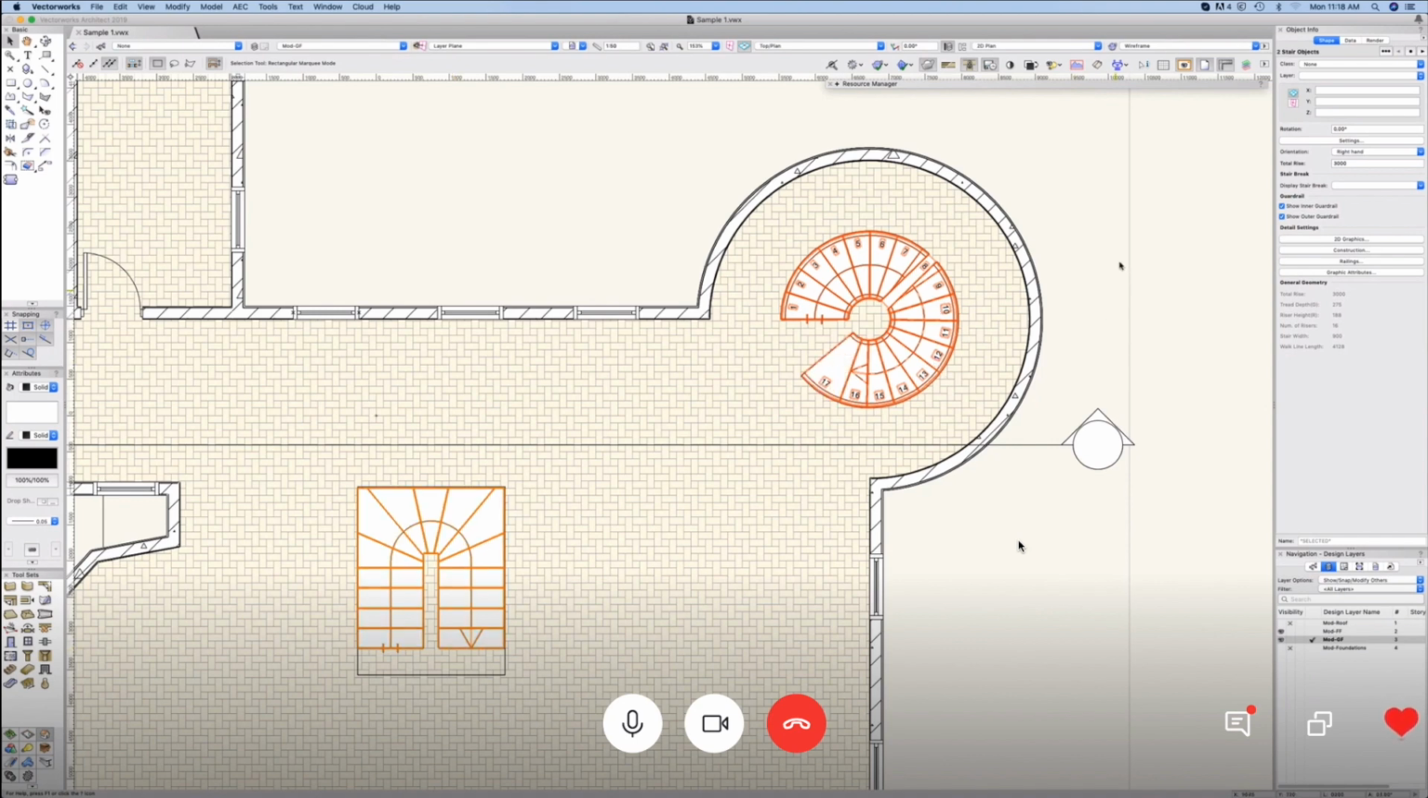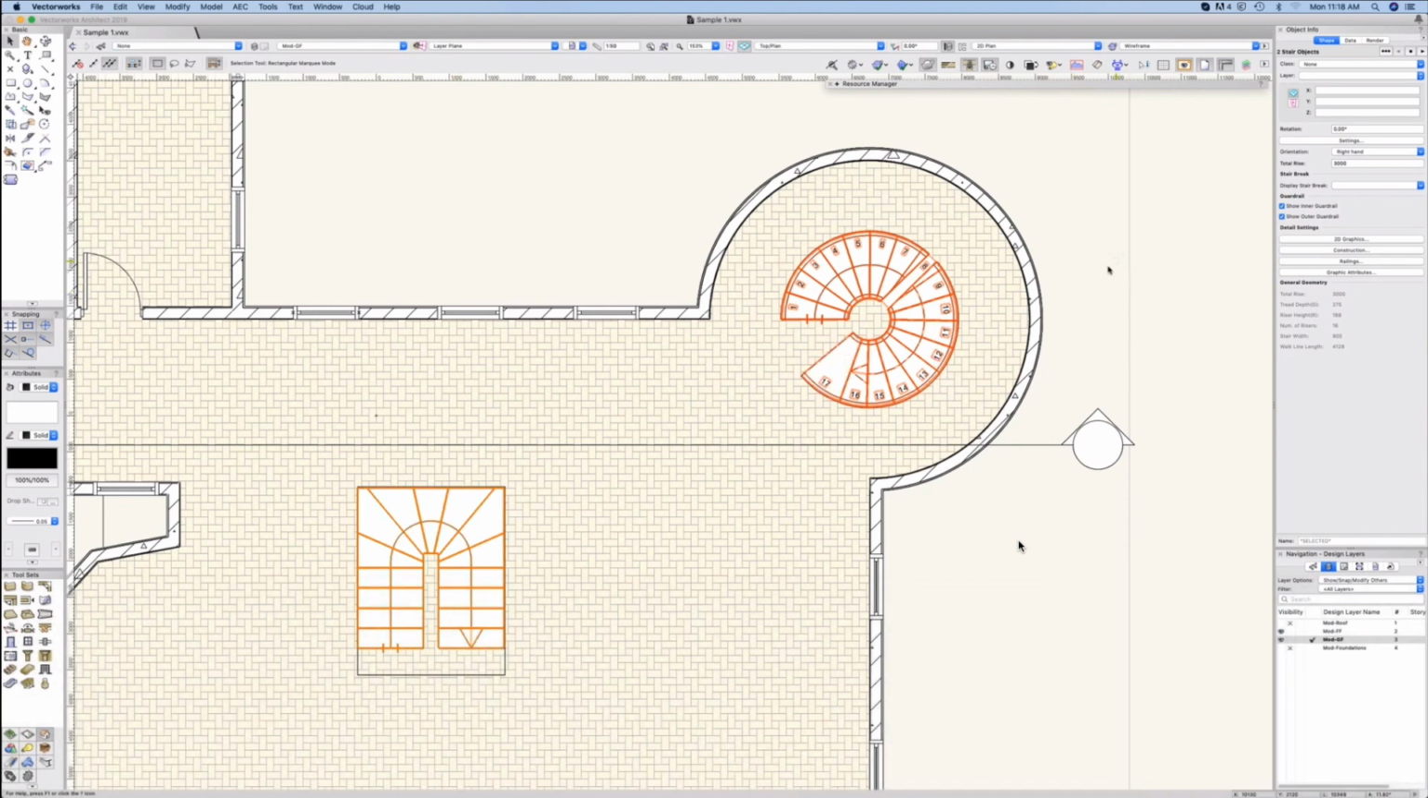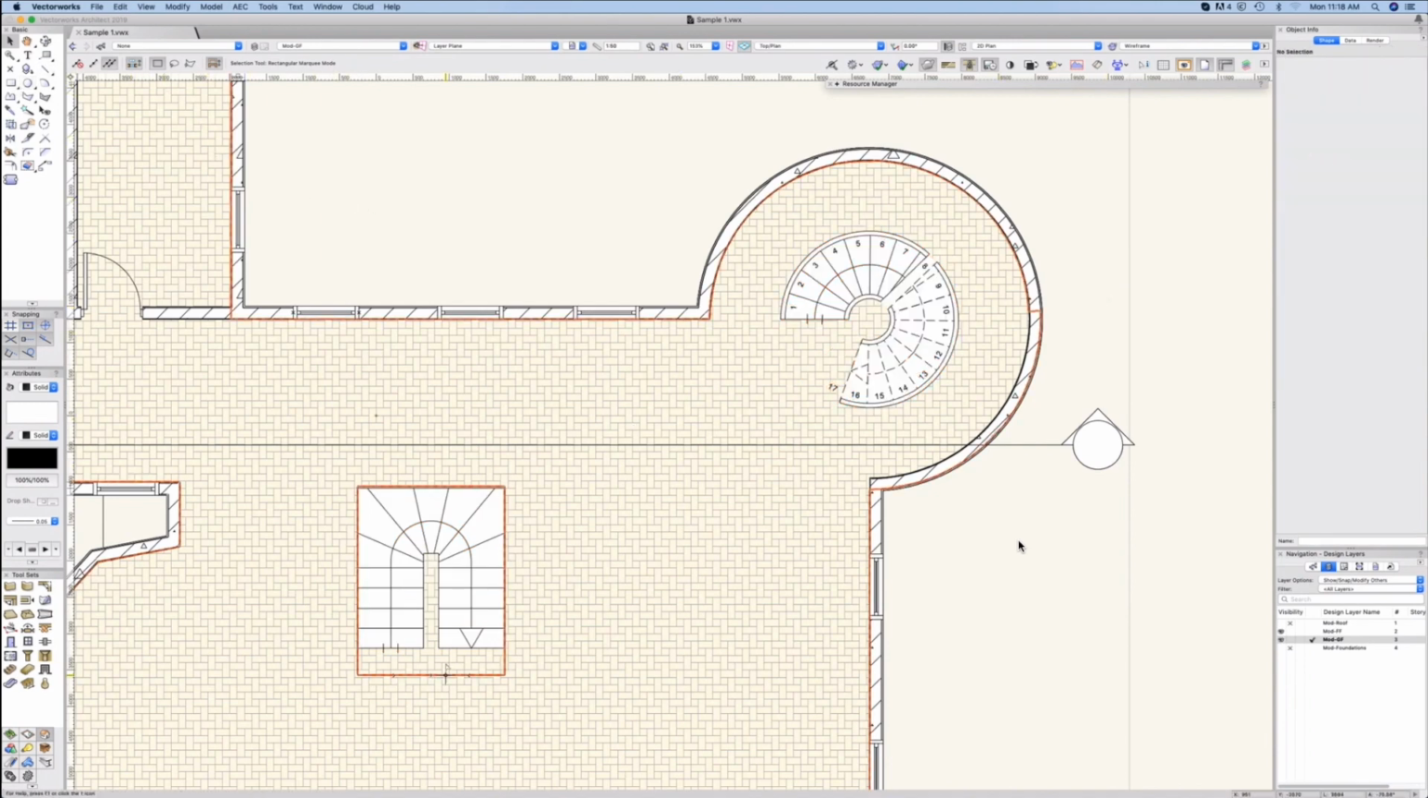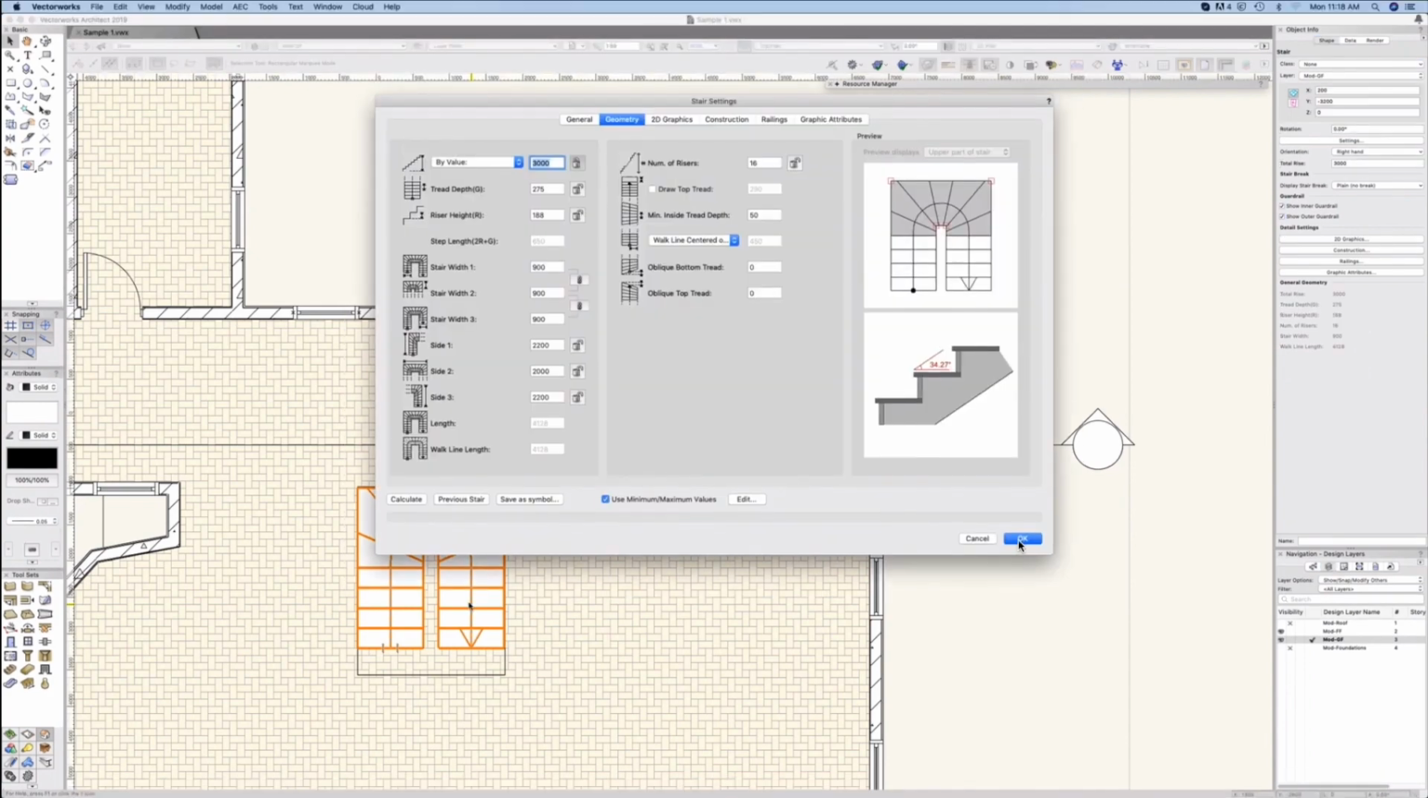Oh, hold on a minute. You got the wrong stair. Undo. Yeah. There we go. Double click on that one. I was wondering why it was showing me the wrong preview. Yeah. So draw top tread.